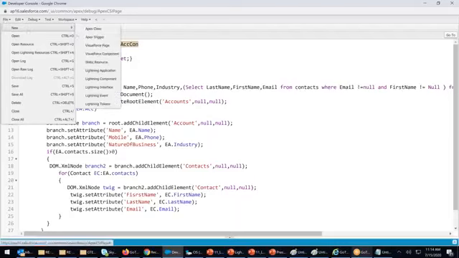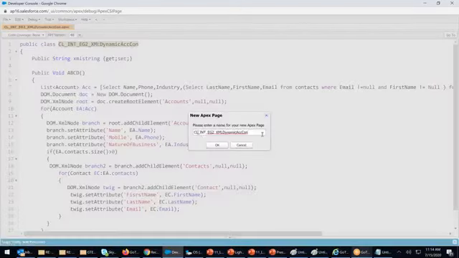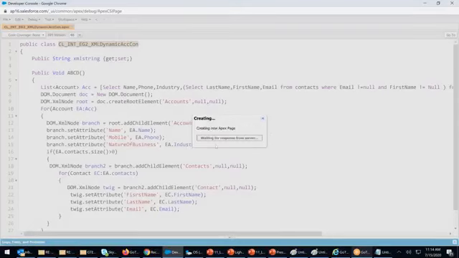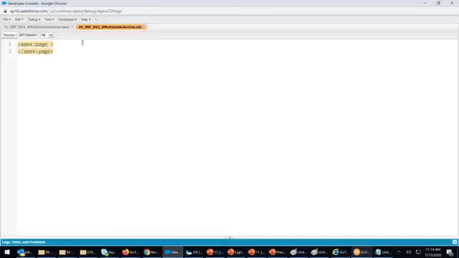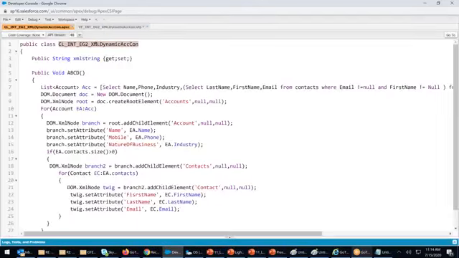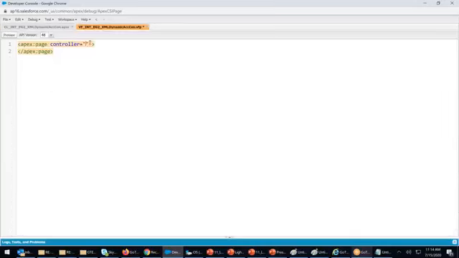File, New, Visualforce page. I remove CL and put VF. Okay. I will say controller equals to what? Control C, Control V, Control S. Right?